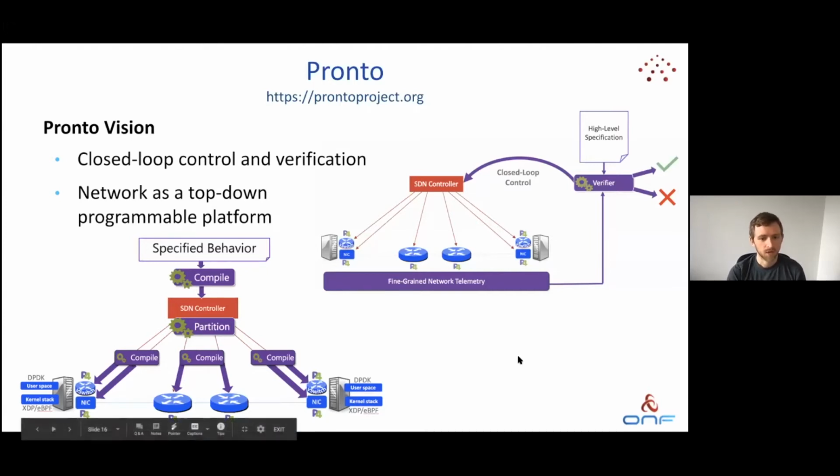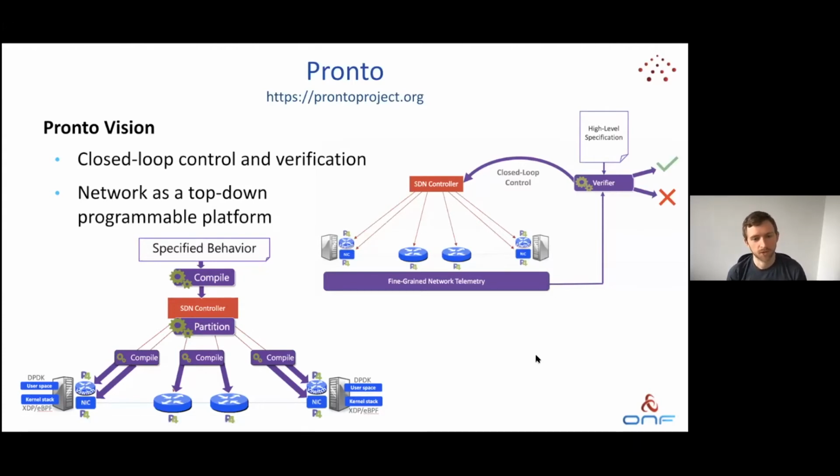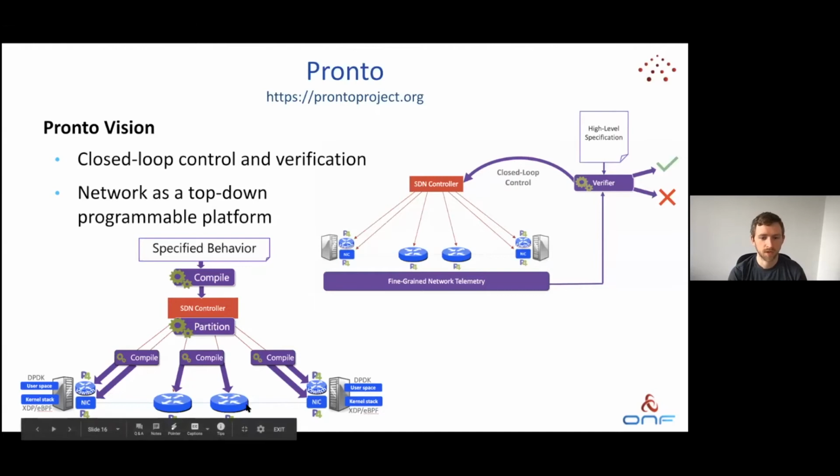At the bottom here, we can see a picture that tries to demonstrate the top-down programmable platform nature, where a high-level specification can be broken down into smaller specifications for each networking element, and then those can be pushed to both fabric switches, shown here in the middle, as well as smart NICs and software switches. So the goal here in Pronto is really to have full control of the network and full visibility of the network, from the process in which packets are emitted all the way across the fabric to the end user device that's receiving them.